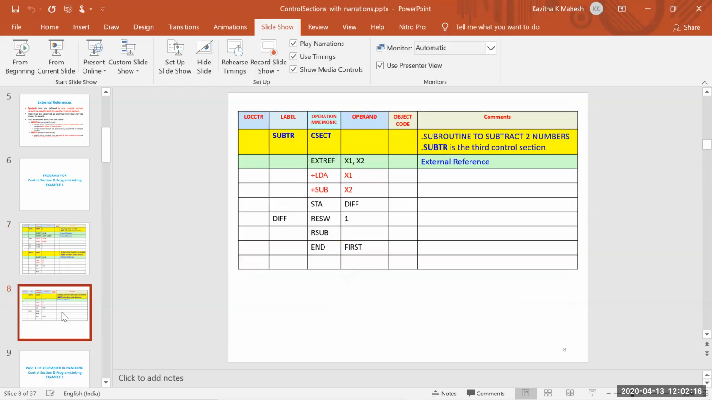Moving on to the next control section, that is SUBTR. This is a control section which performs a subtraction of the data in the locations x1 and x2. As in the control section addit, we have labeled two symbols x1 and x2 using the keyword xref. What does this mean? This means that x1 and x2 are external references, or in other words, x1 and x2 are defined in other sections and they are used in the current section. Where have we used them? We have used them in the instructions LDA and SUB.